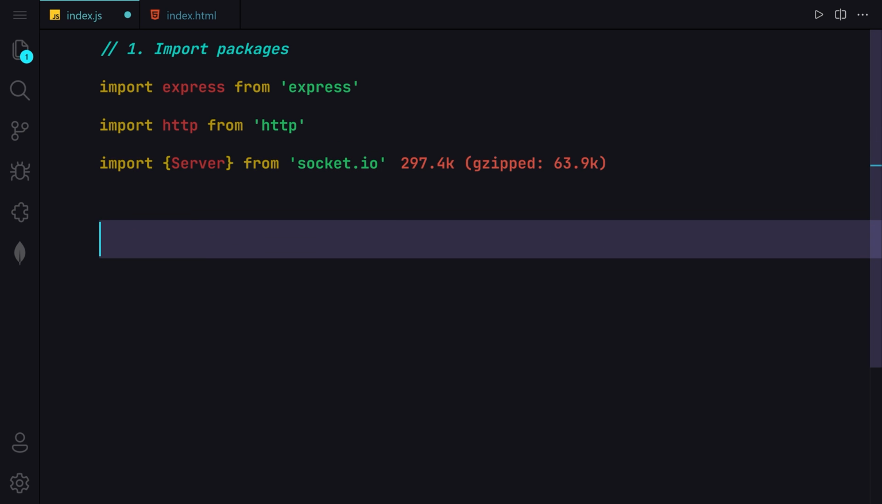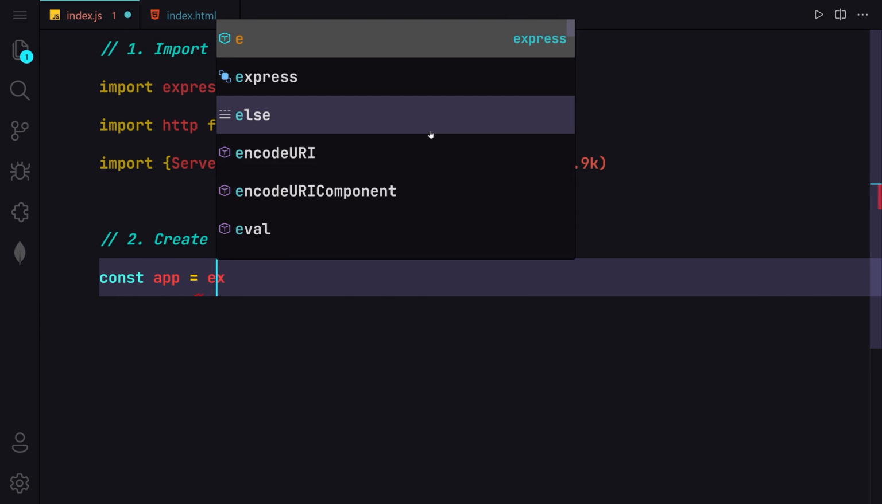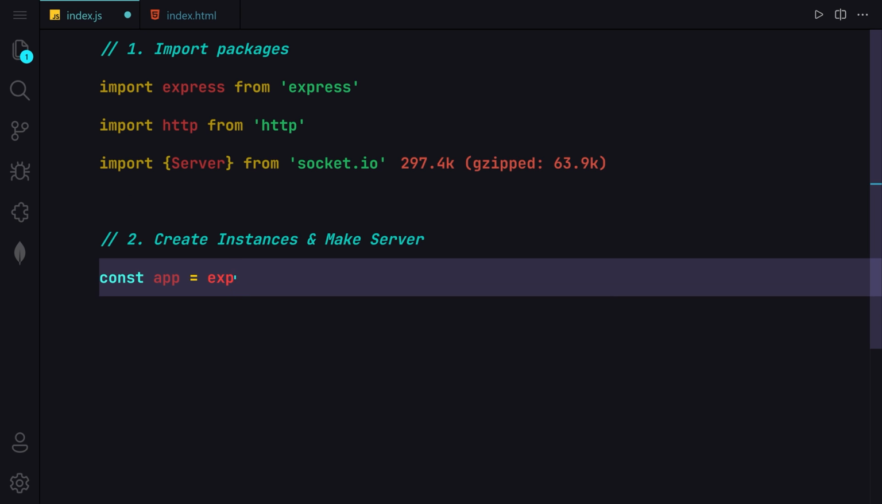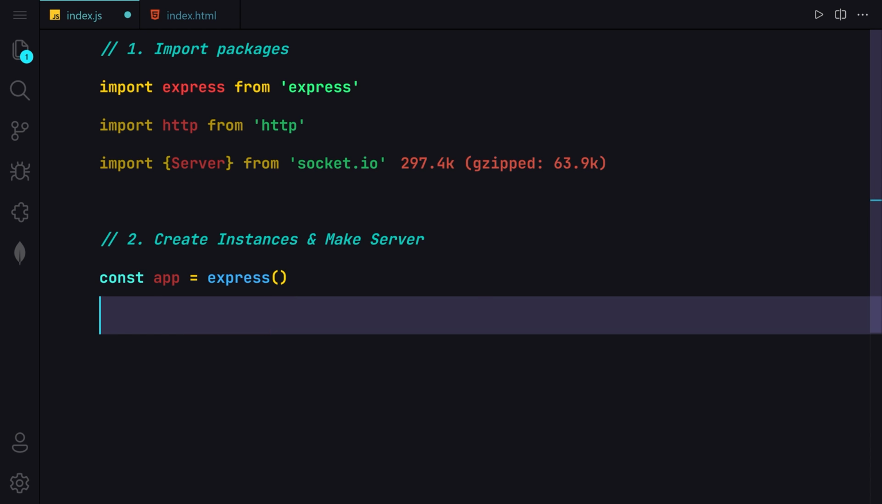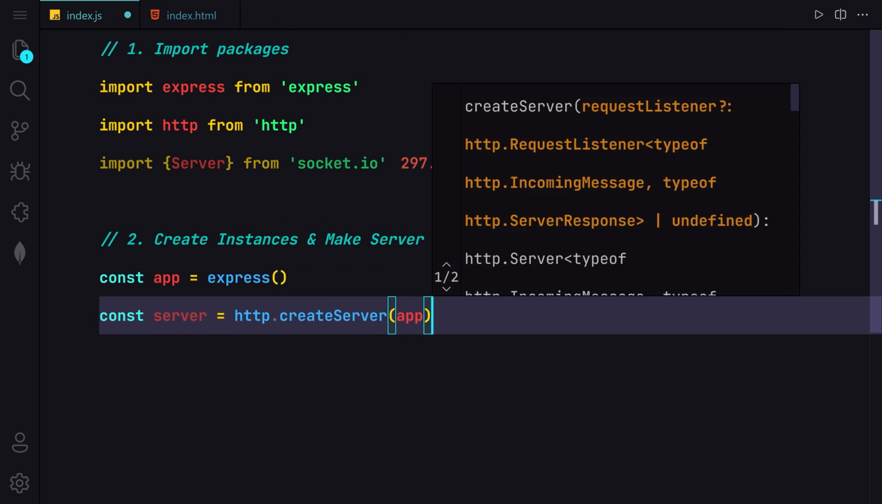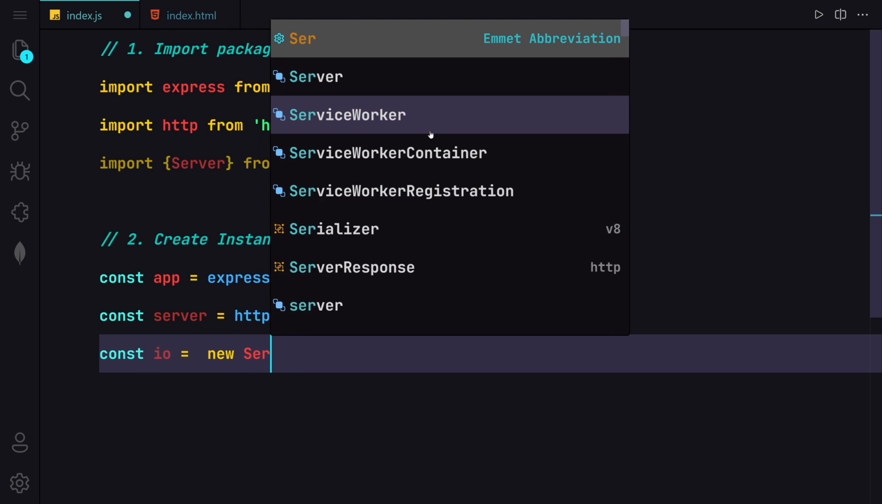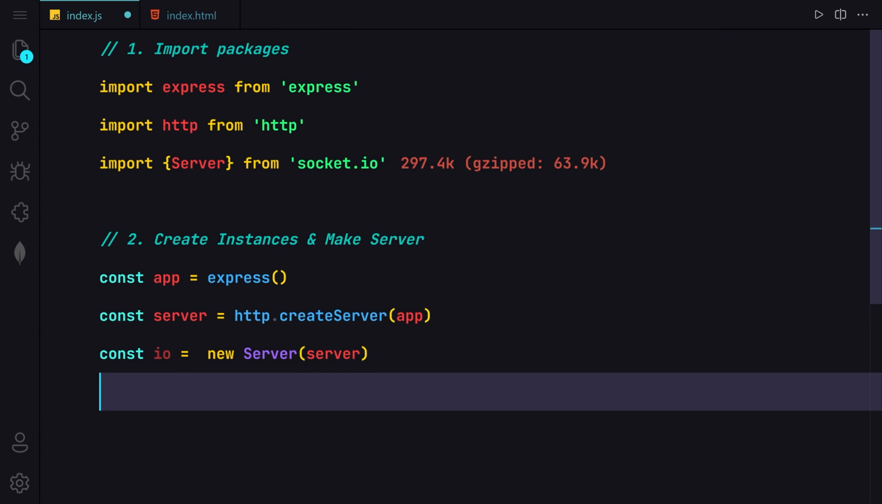And now underneath that let's create the instances and make the server right here. So now I'm going to create an instance of app, and now let me use express, and let's execute it. And we are going to also create our server by using http.createServer, and now let me pass my app inside there, and underneath that let's create our io of new Server. And now let me pass my server once again.